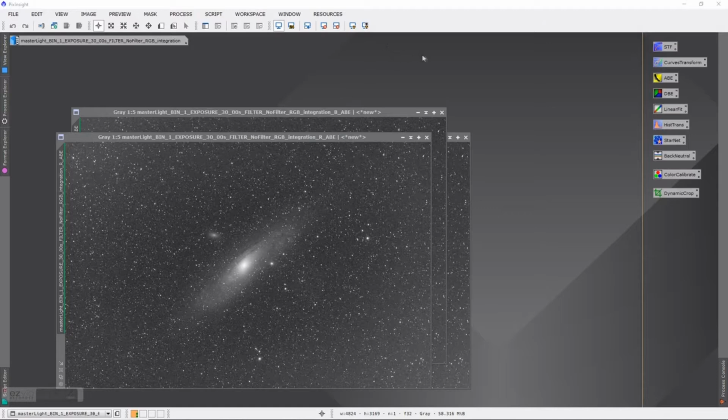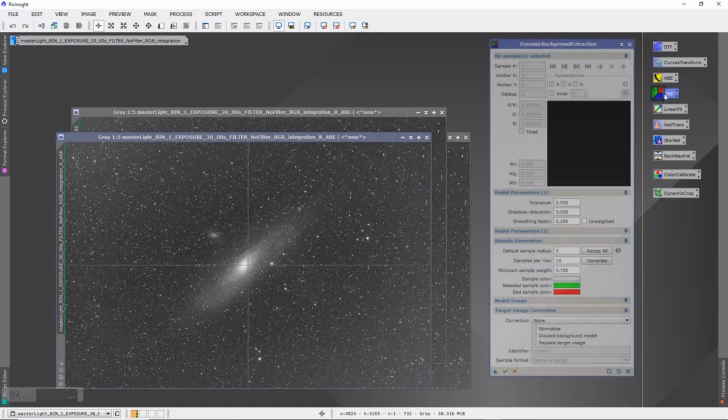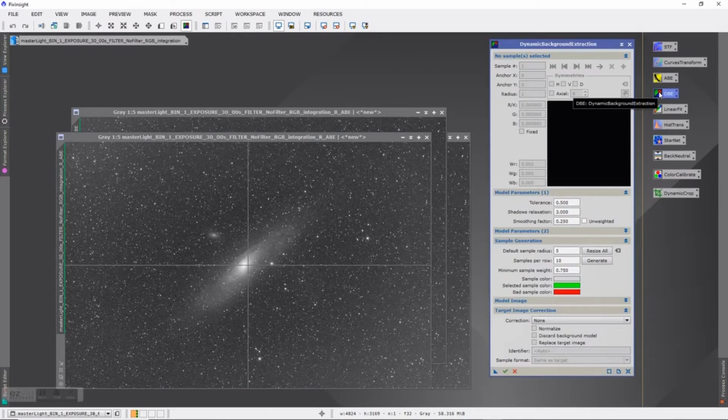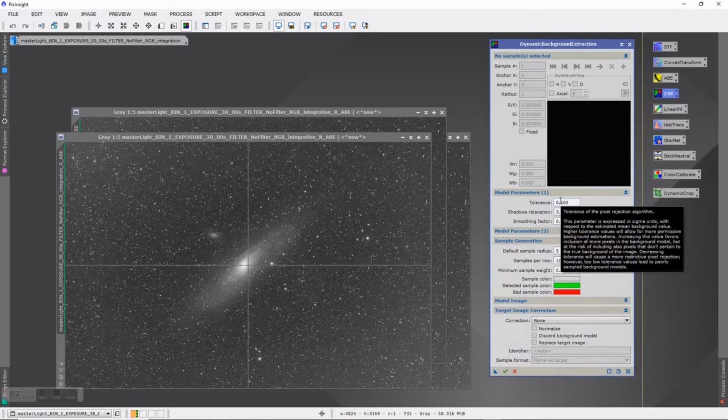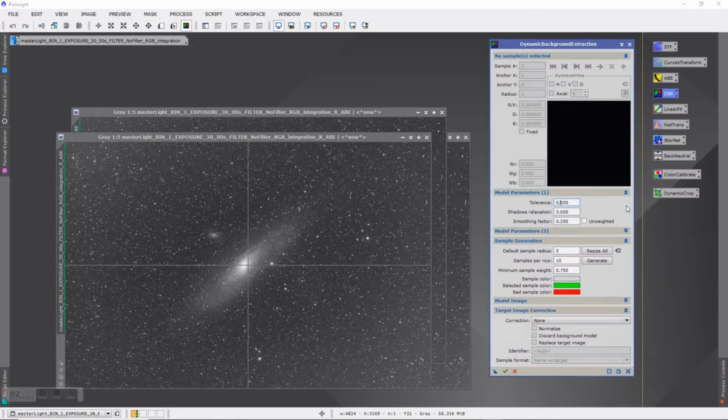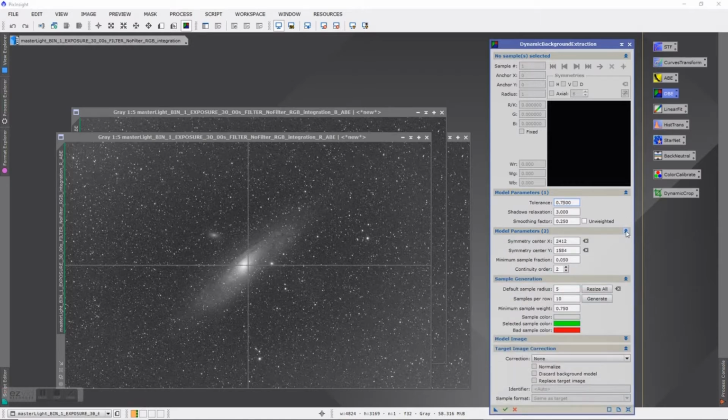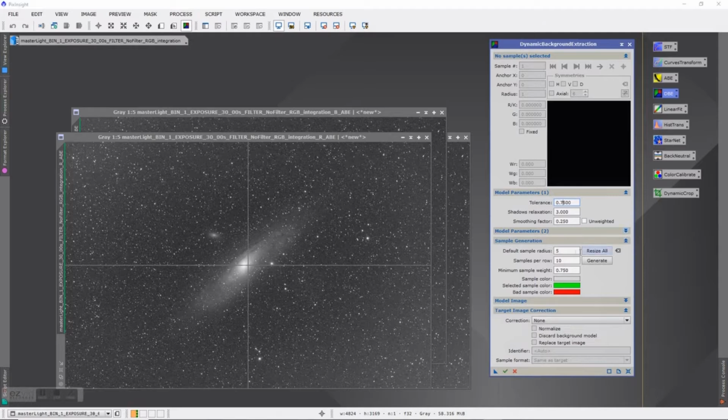Now we need to set up DBE, the dynamic background extractor. We will set the tolerance to 0.75. There's nothing to set under model parameters. We can skip that section. Under sample generation, set the default sample radius to 25. Samples per row, 10, that's good. And then the target image correction, again, we want to use subtraction.